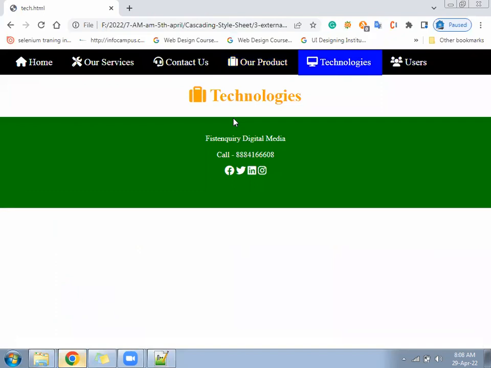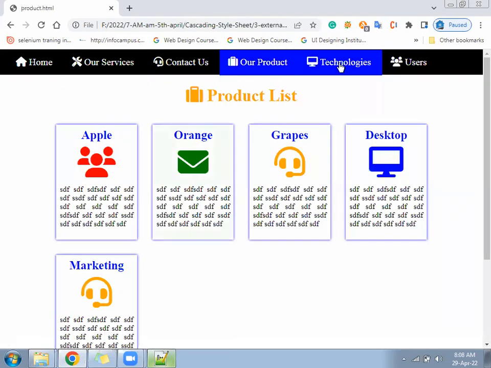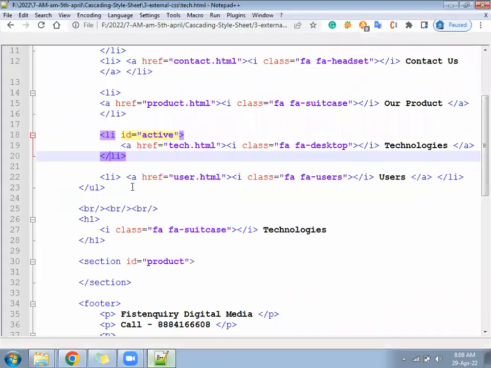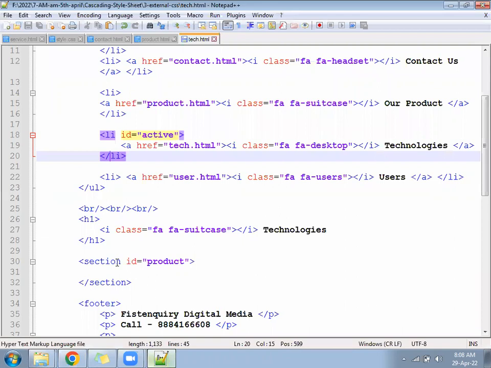Under the technology, we will display the content where in each line there will be two blocks only. In the previous one we followed three or four blocks, but here there will be only two blocks in each line. For example, let's go here.